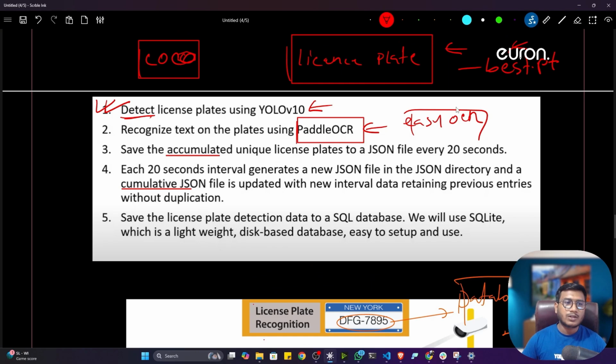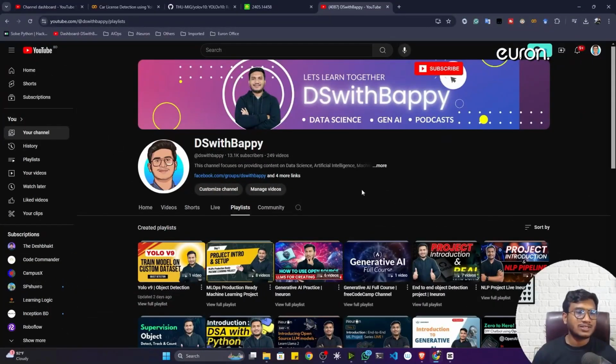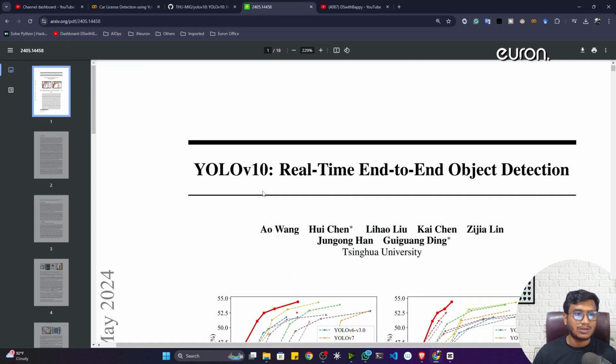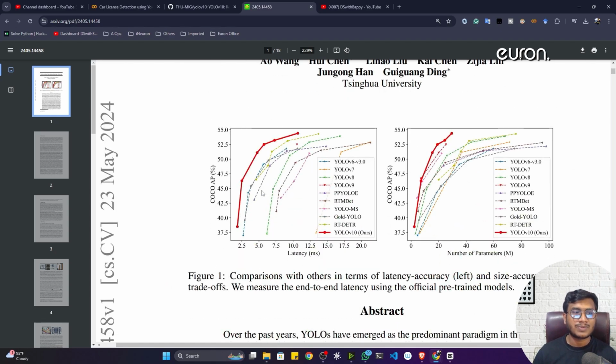So first of all, guys, I have to train one YOLOv3 model on top of our car license plate data. In this video, I already told you I'll be using a new state-of-the-art object detection model called YOLOv3, which is a recently released model. This is one of the amazing YOLO variants you will see. So this is the benchmark of YOLOv3.